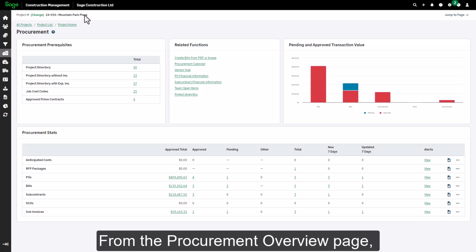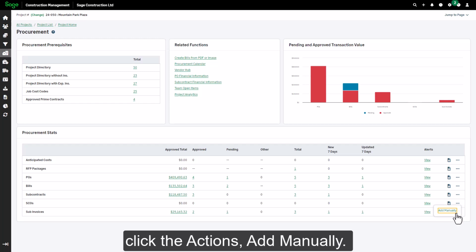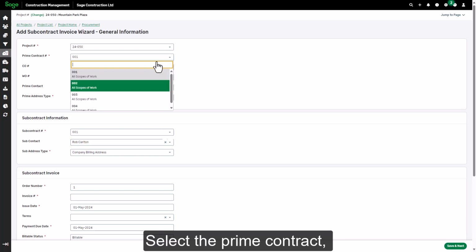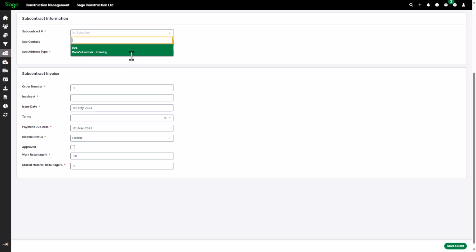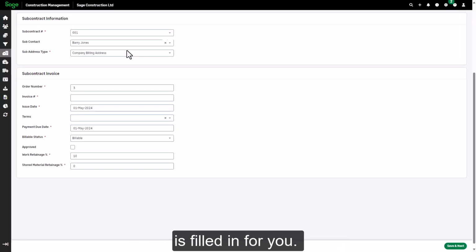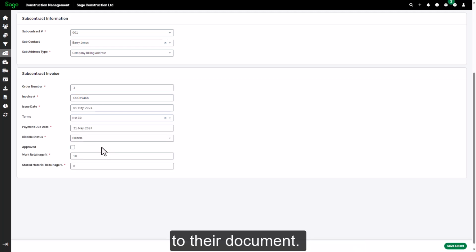From the Procurement Overview page, to the right of Sub-Invoices, click Actions, Add Manually. Select the prime contract, and then select the subcontract. Much of the other information is filled in for you. You must enter the subcontractor's invoice number. That's the number they assign to their document.